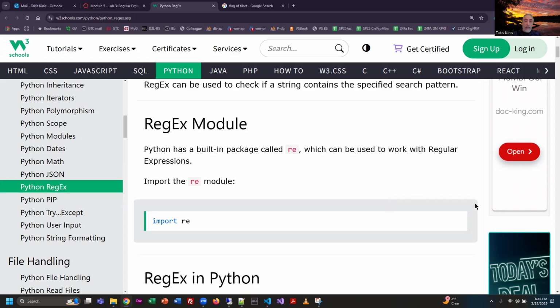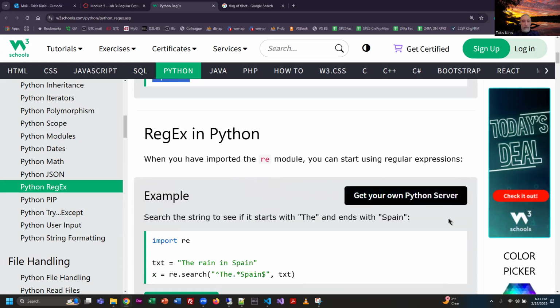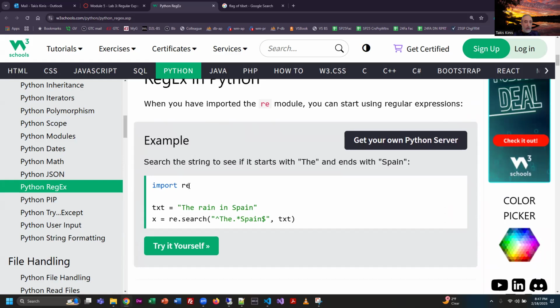When we're adding the RegEx module to our programs, we do have to have an import statement. So this is part of the standard libraries. We bring in the whole module. So we just say import re, which stands for RegEx, right? So that's all it takes to add the capability to Python programs. So you do the import.